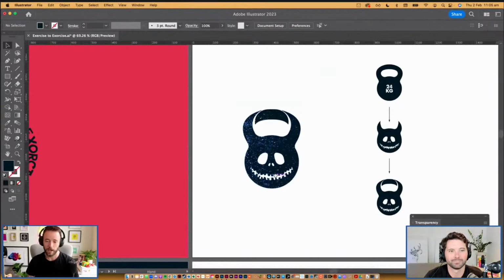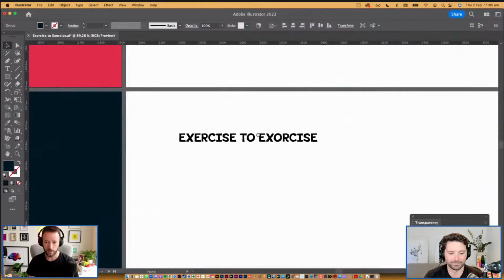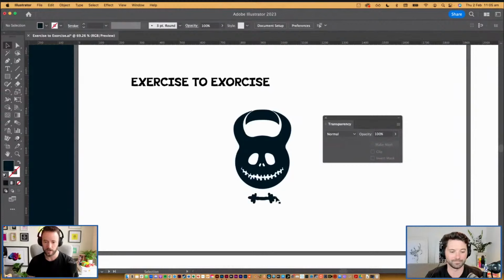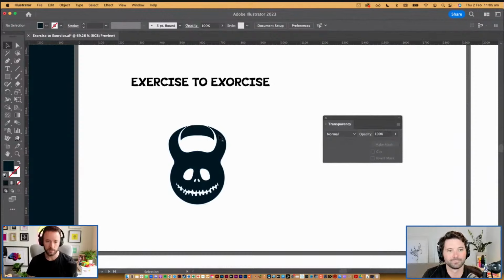Okay, so let's just take our icon here. We're going to paste it down next to our type. In our transparency panel, I'm just going to release that JPEG from the design and delete it out of the way. So we've got our nice clean one. We don't need our dumbbell on this version. That's just for the badge lockup. So this is now one shape. I'm just going to unite that just to make sure that we're working with one shape, so that when I click and drag, it's not going to move anywhere.